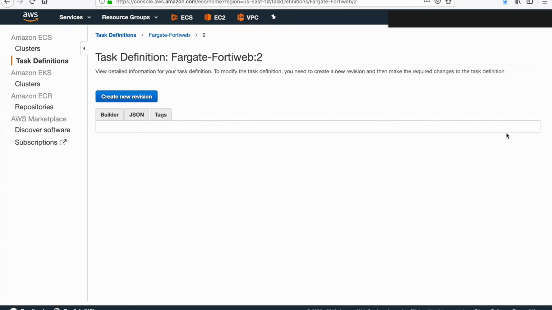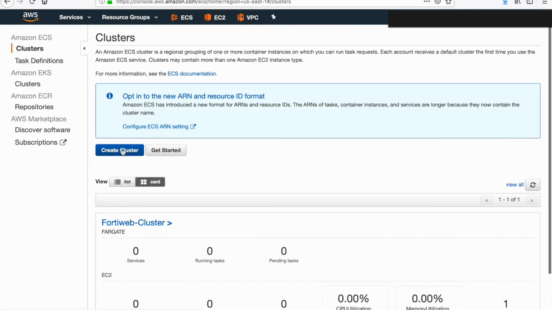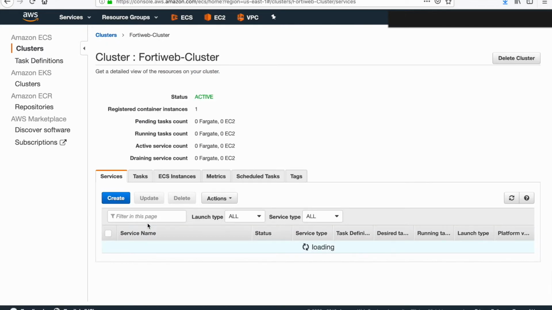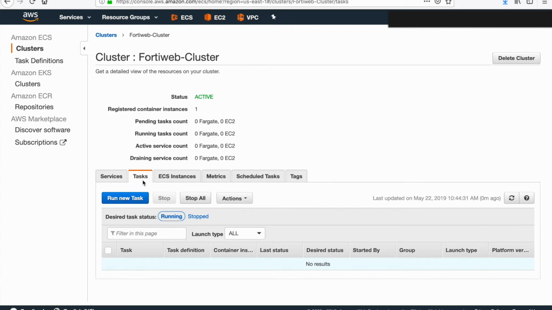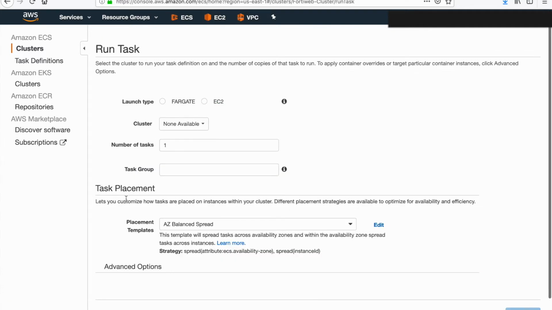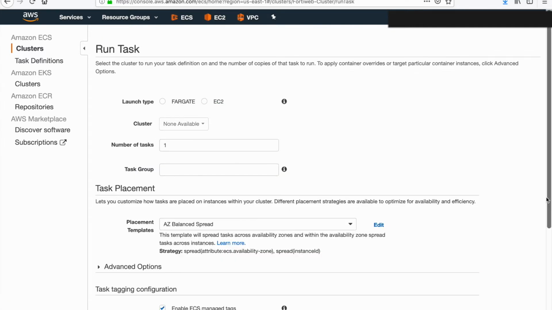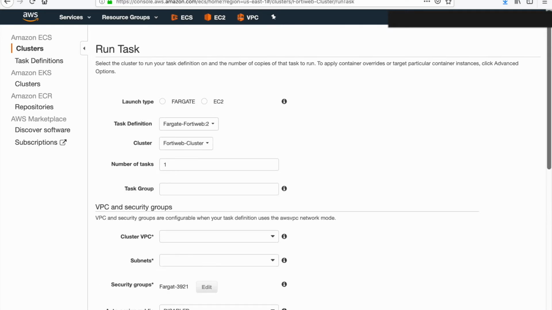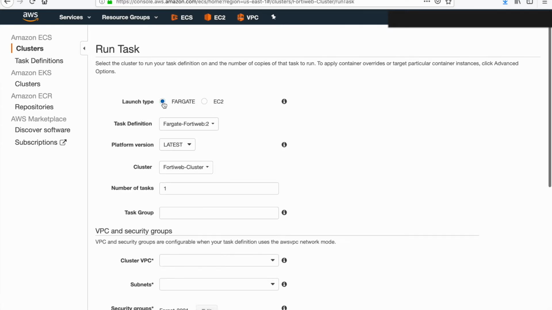Go back to select the cluster, and select the cluster that you've just created. From there we can go to tasks and run a new task. A task is the instantiation of a task definition within a cluster. After you have created a task definition for the FortiWeb VM container within the ECS, you can specify the number of tasks that will run in your cluster.